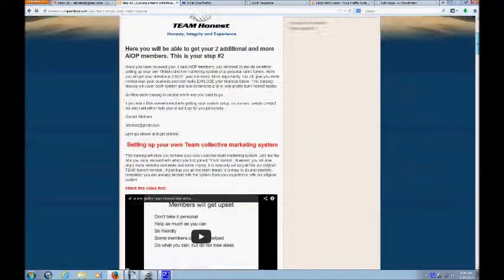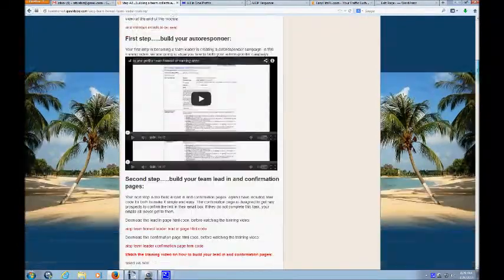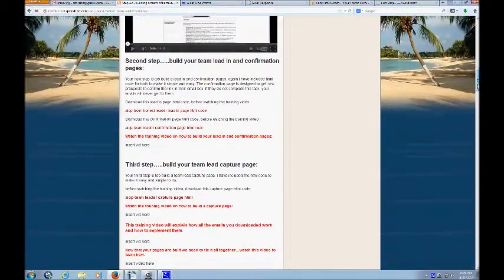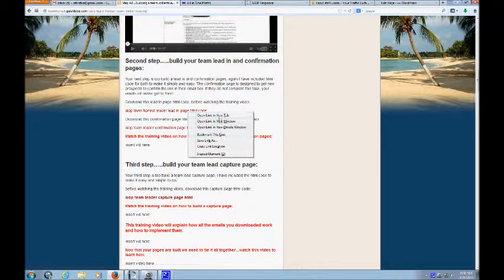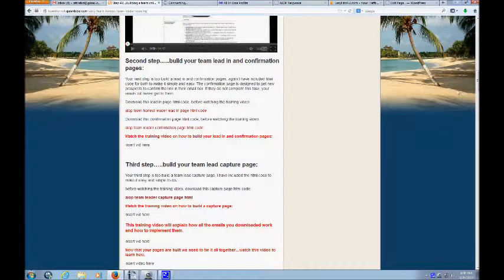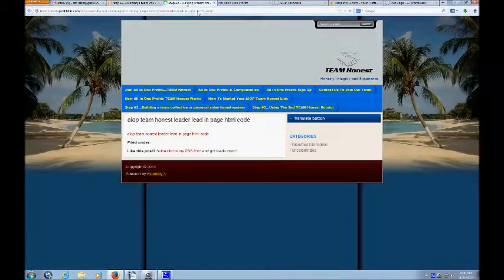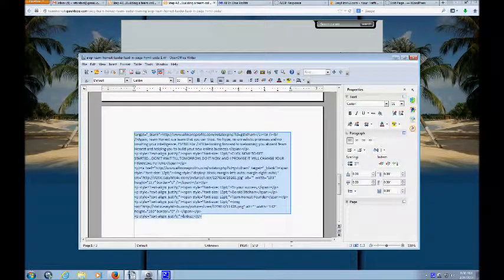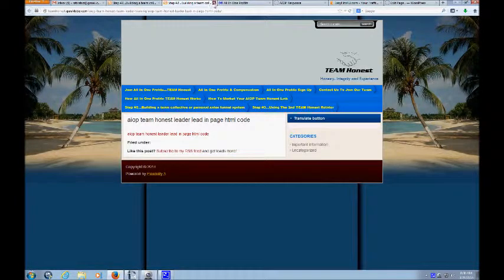But let's go ahead and get started. So you'll load the training page that we were on previously, and you'll notice here there's the Team Leader lead-in page. That's the code that we want. So we're just going to go ahead and open that, and we'll grab all that code there. We'll copy that, and we can get rid of that.